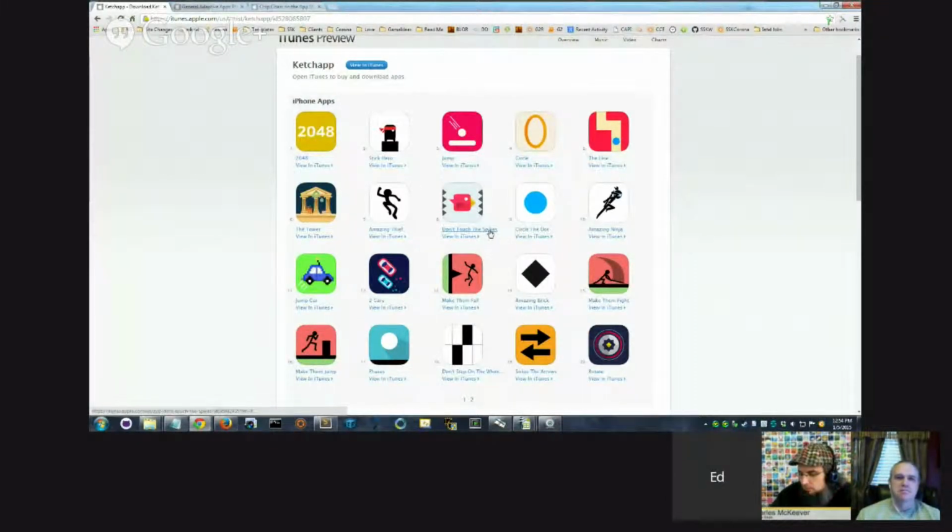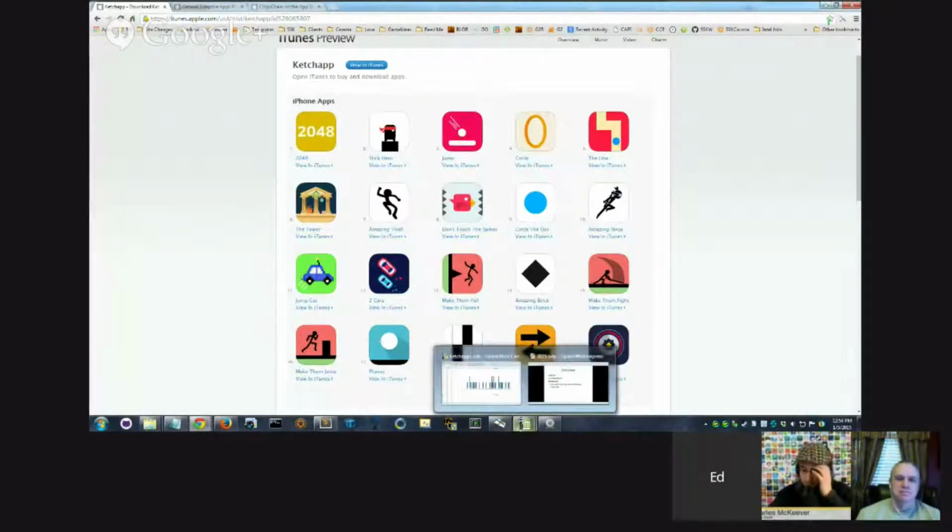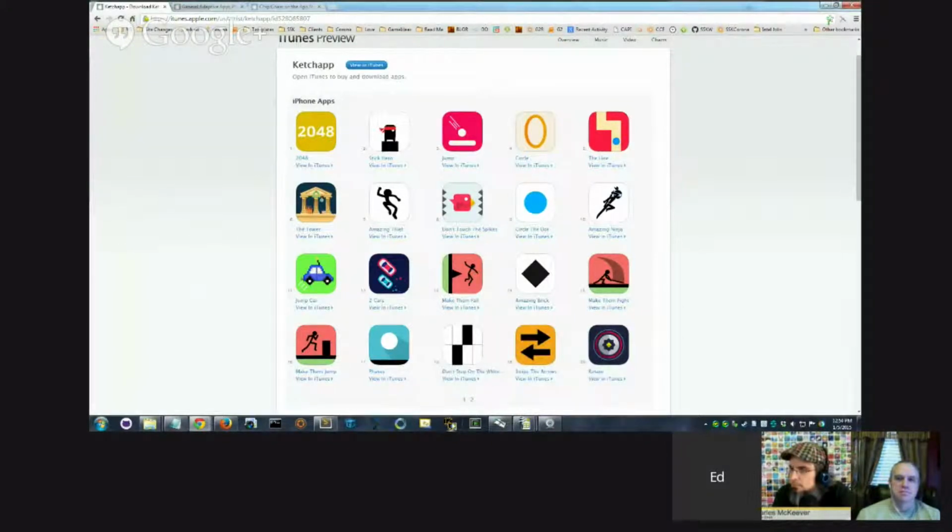Don't touch the spikes, the one with a bird. So the guys at Ketchup, I don't know if it's guys or gals, honestly, I'm just going to say this. Last year, they put out, I have the notes here, darn it, 33 games last year. Wow.